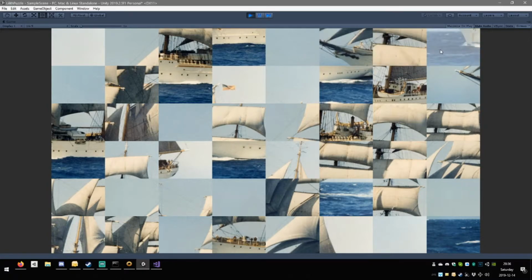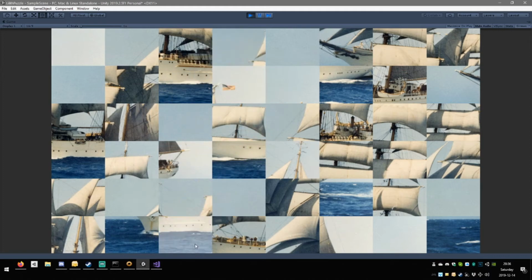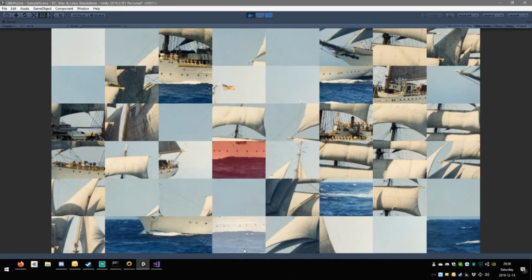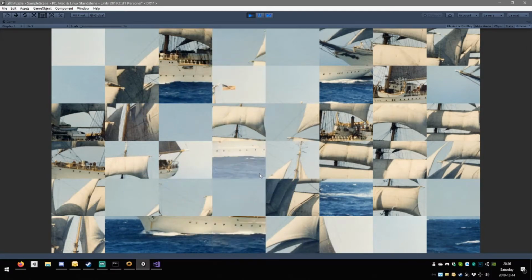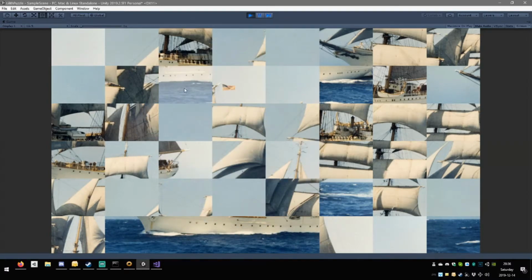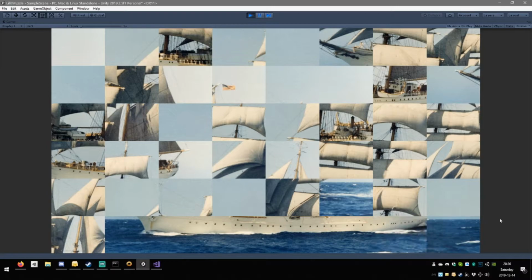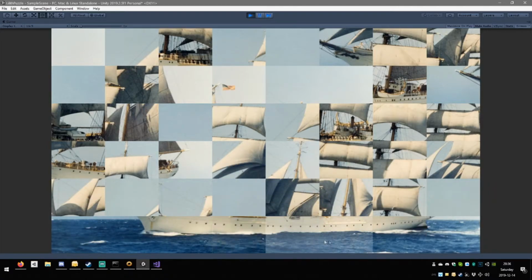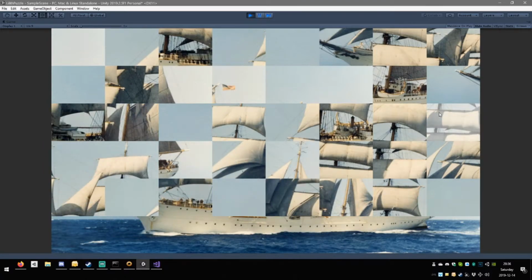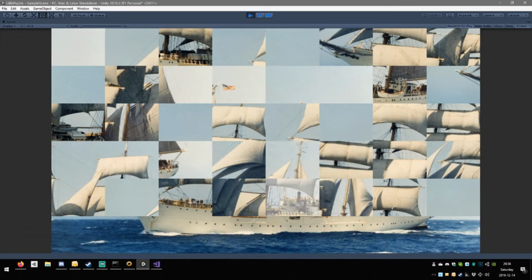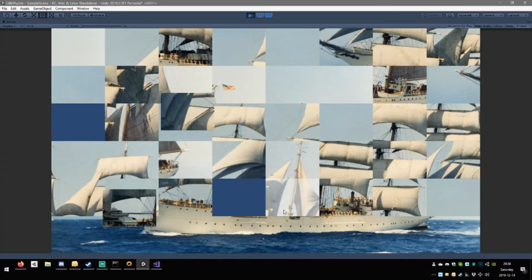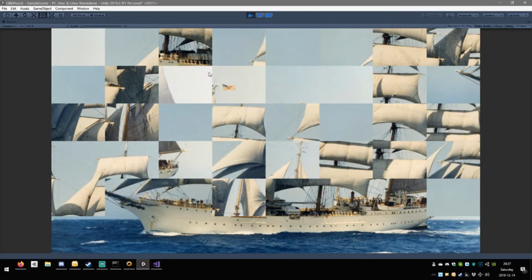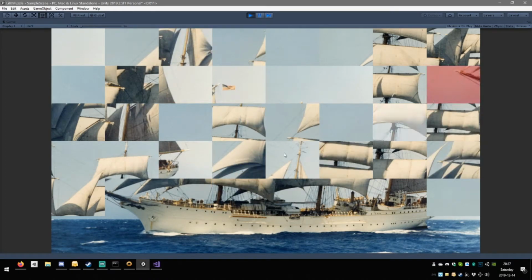Ooh, it's getting difficult. Puzzle looks quite hard. I'll get it. There. So I've got all of the bottom row. Now we're gonna need that just seems correct. This is definitely the front. Look at it as it comes together.